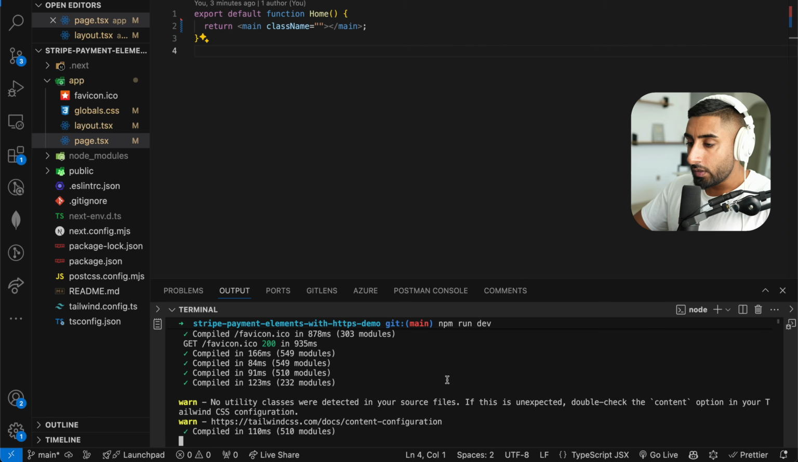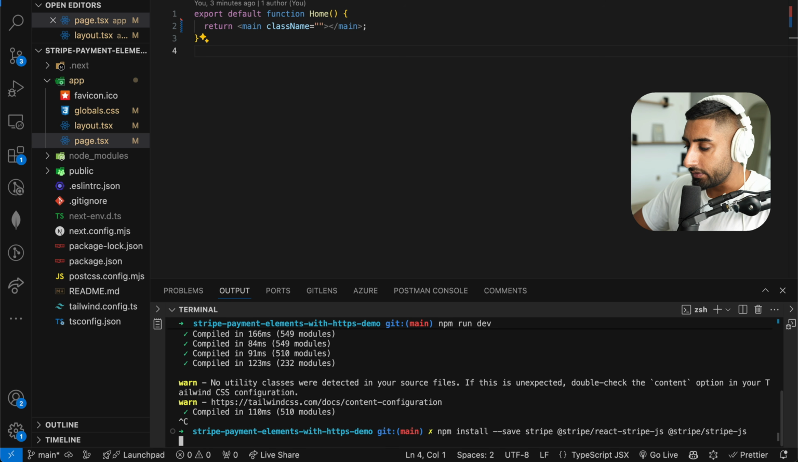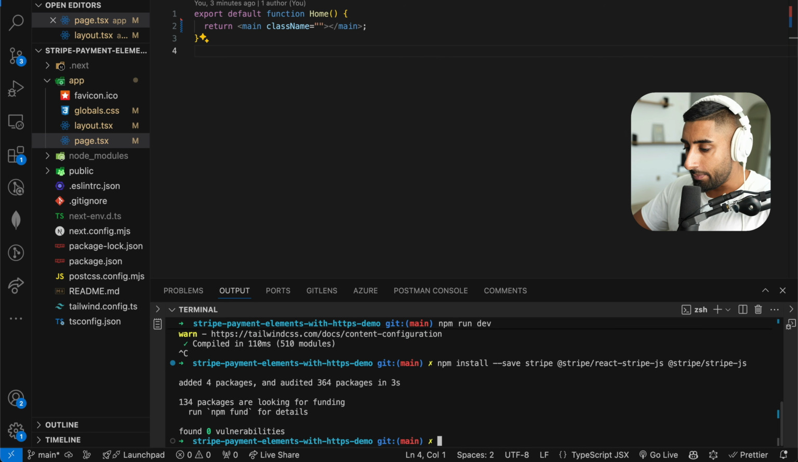So I've got you covered. Before we get started, we actually need to install some dependencies into our project. So Control C to cut off the terminal, and I'm simply going to install 3 different packages from Stripe. Once that's done, we can go ahead and run our app once again by using npm run dev.